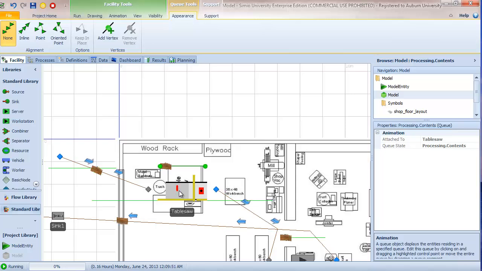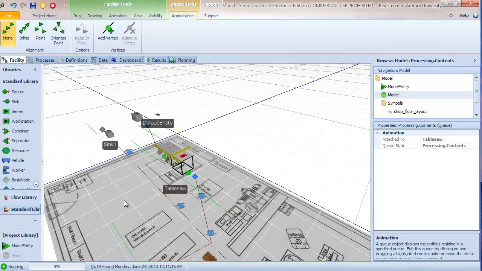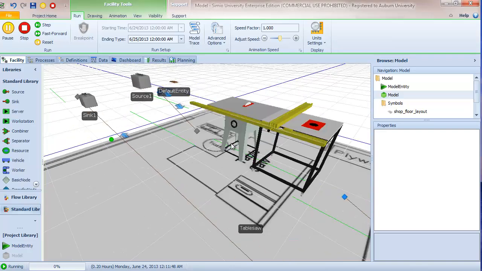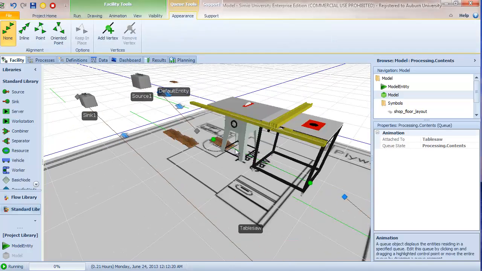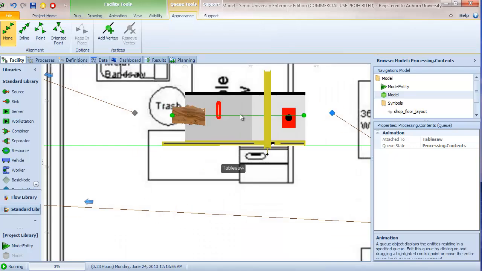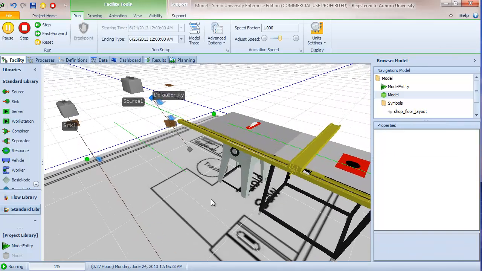The way that I find easiest to do it is to move in 2D to the correct position, then switch to 3D, and then use the Shift key to move in the Y direction. I can hold down the Shift key, and then I can just move up, then switch back to 2D mode and get the queue exactly where I want it for the processing location. I now go back to 3D mode, and now the board is in the actual cutting position of our table saw.